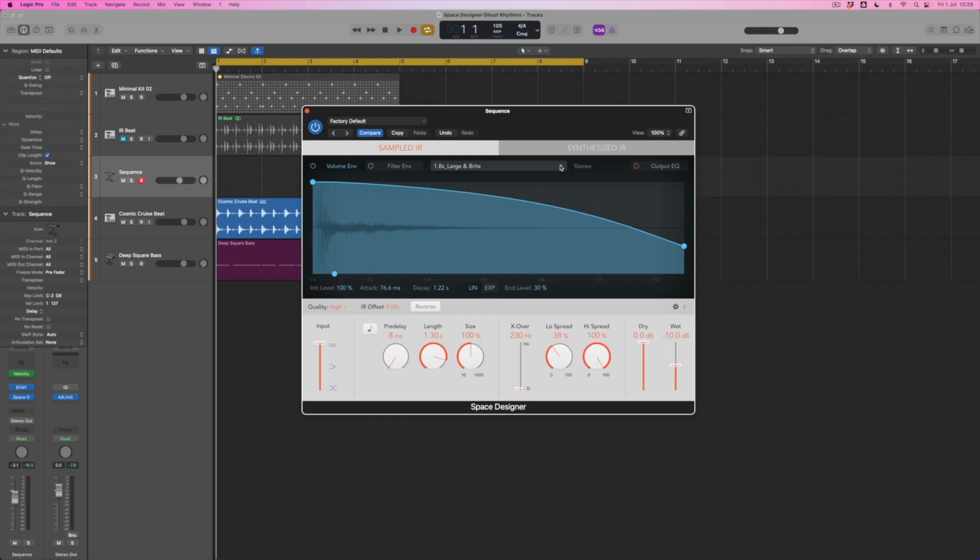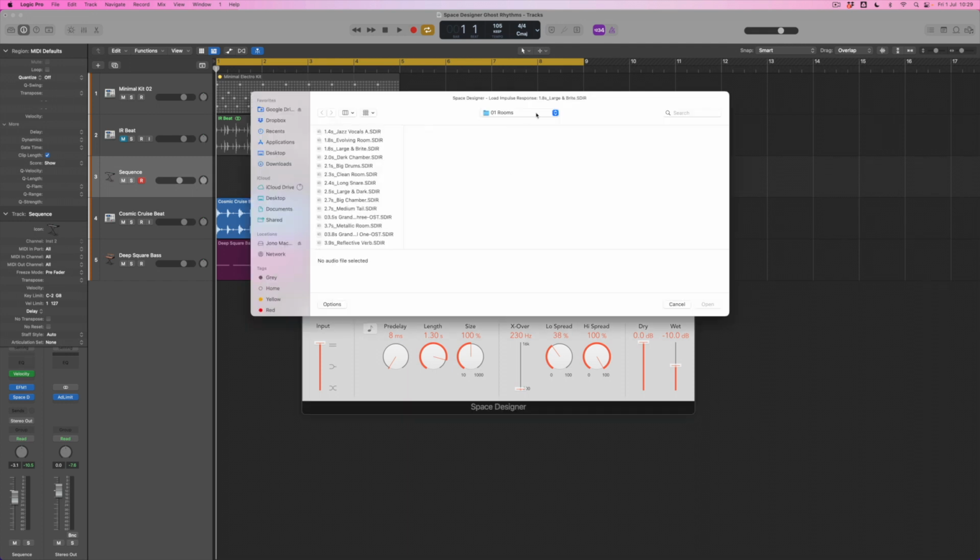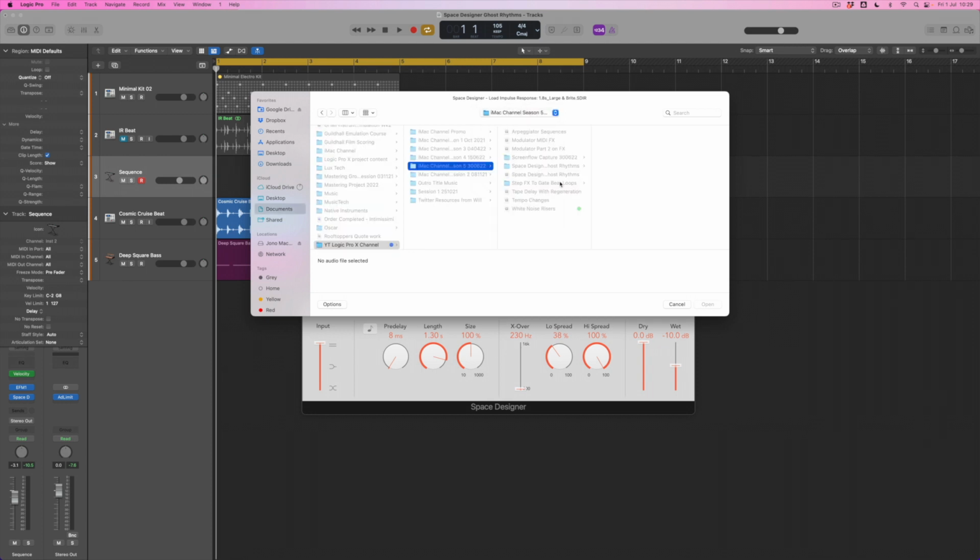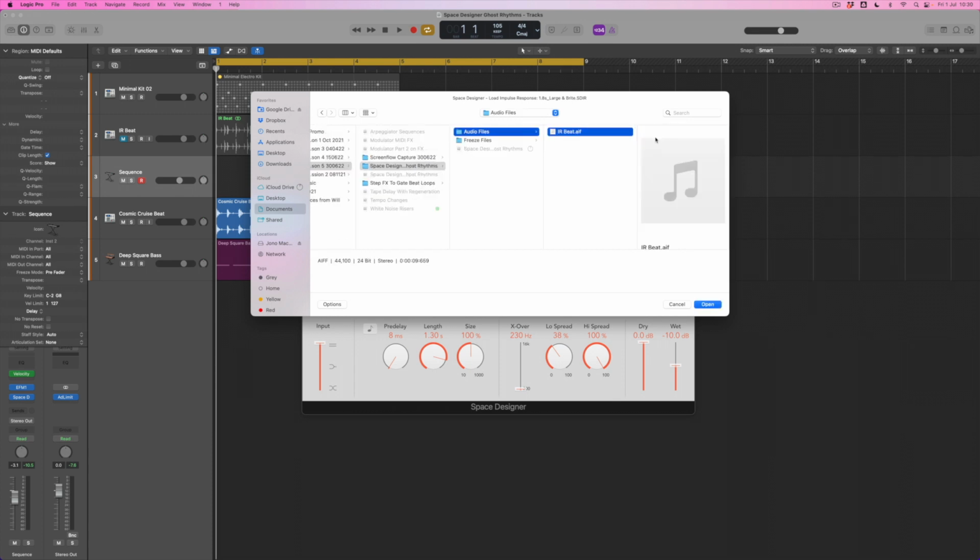So I'm going to replace this impulse response by clicking here and coming to Load Impulse Response. What I'm then going to do is to browse to my file. My project is in here, so I'm going to just jump in here, come and find the project that I'm working on, into audio files, and there's my impulse response beat, and I'm going to open it.